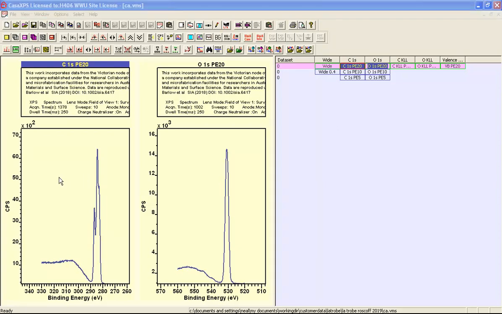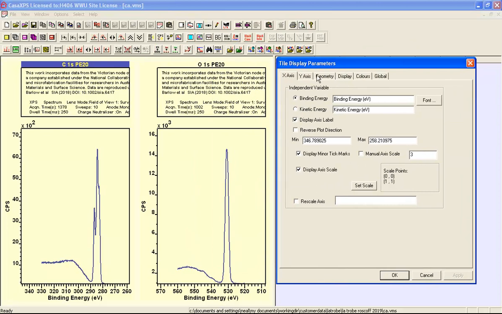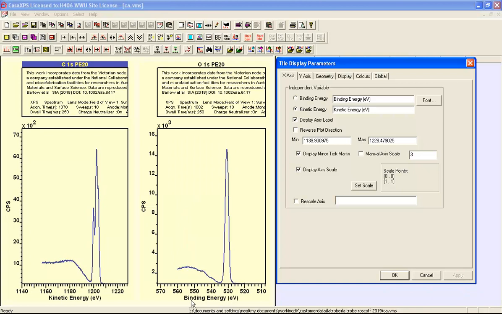The relationship of the active tile to toolbar buttons is extended when we look at the various dialog windows that are associated with processing of these data. So for example, we have a button here on the toolbar that invokes a dialog window that is going to act on the active tile only. If I wanted to change the display from binding energy to kinetic energy, I've invoked this dialog window with the carbon 1S as the active tile, so when I press apply, we can see that the binding energy here will change to kinetic energy, whereas the binding energy remains the same for the oxygen 1S. That's because this tile is not active and the dialog window only acts on the active tile. Let me return that to binding energy.